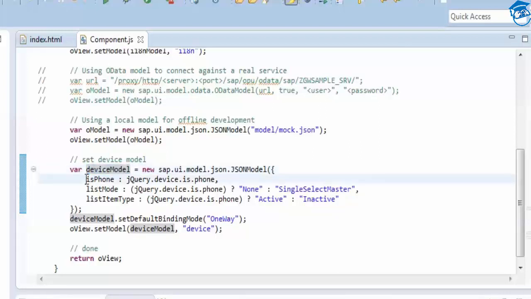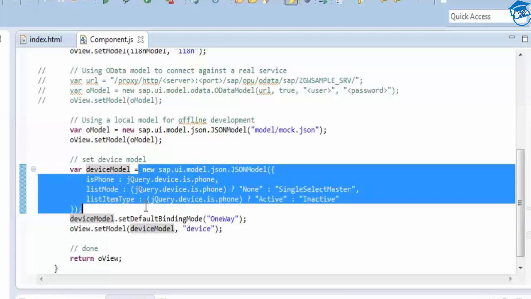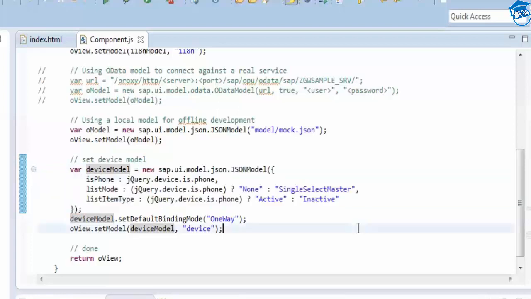So what we're going to do is check for phone. We are creating a custom model. In this custom model, what I'm trying to do is get the text whether it is phone or not, and what the list mode and list item type are.